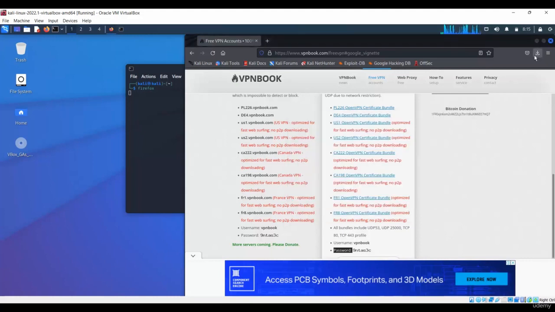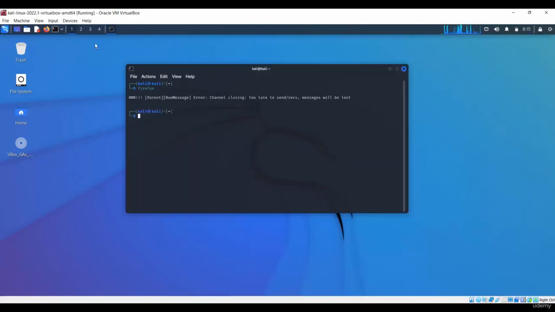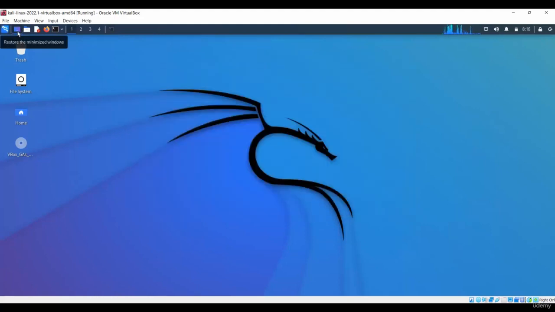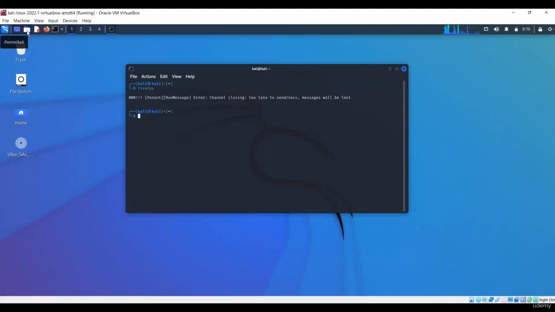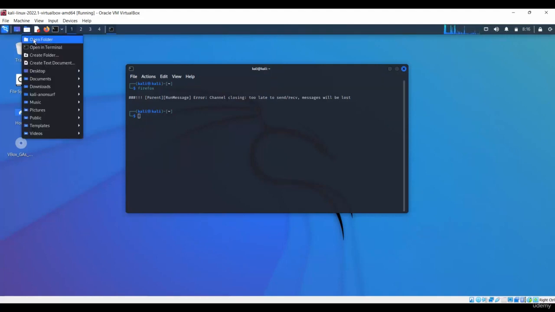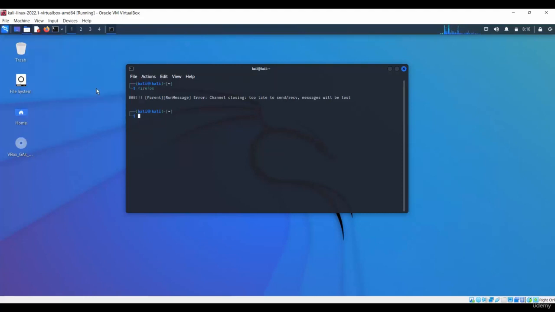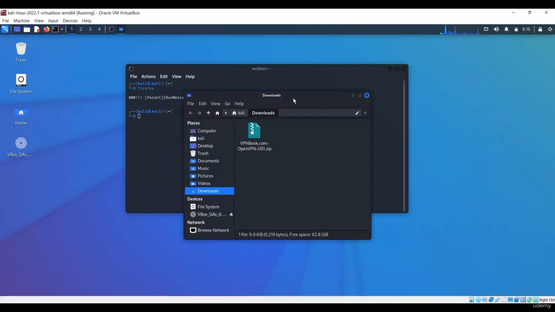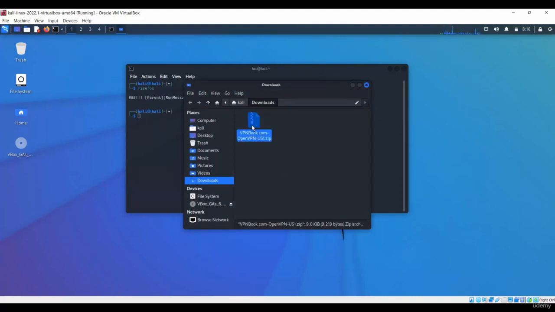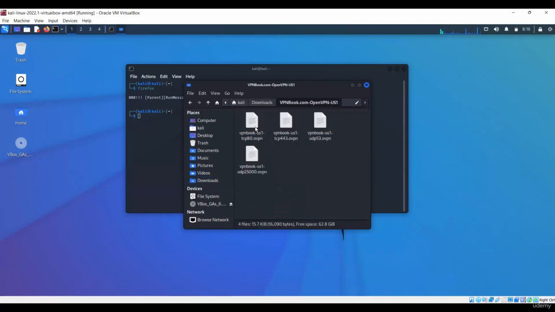Let's just close it. Now let's open the downloads folder. Here you will be able to see a zip file. So first of all, select it, then right click and click on extract here. So here we have got the folder.